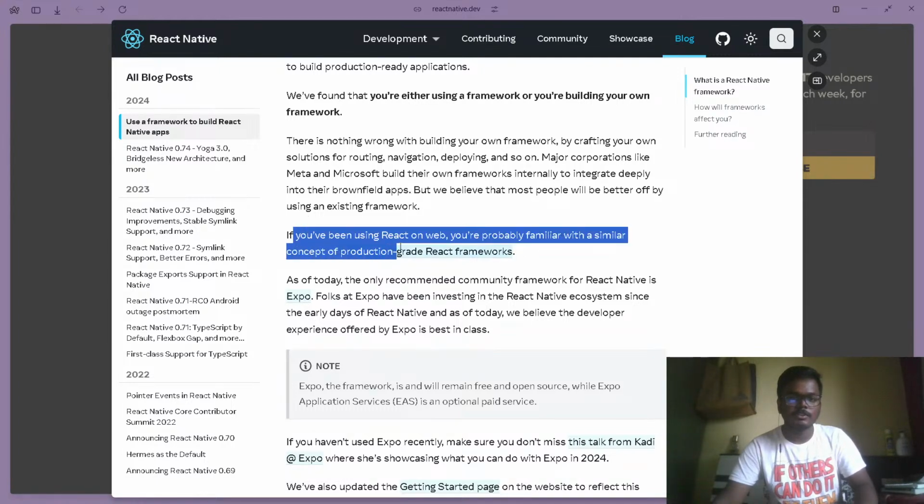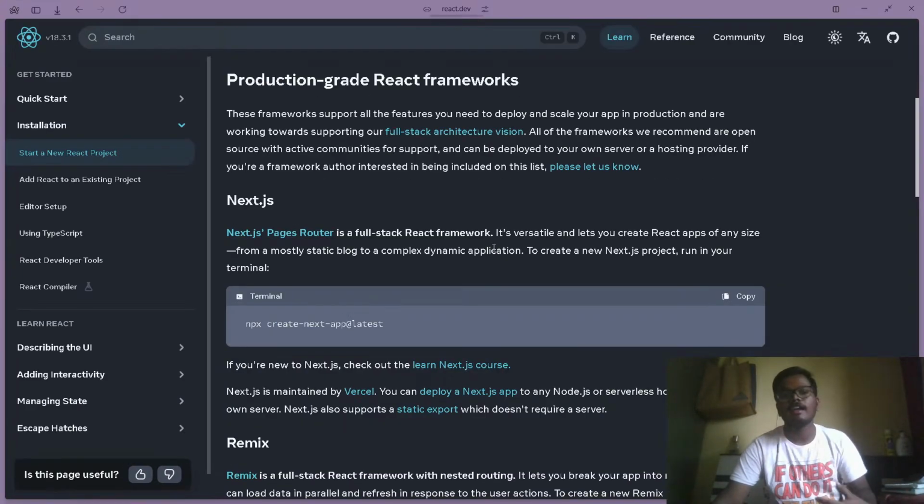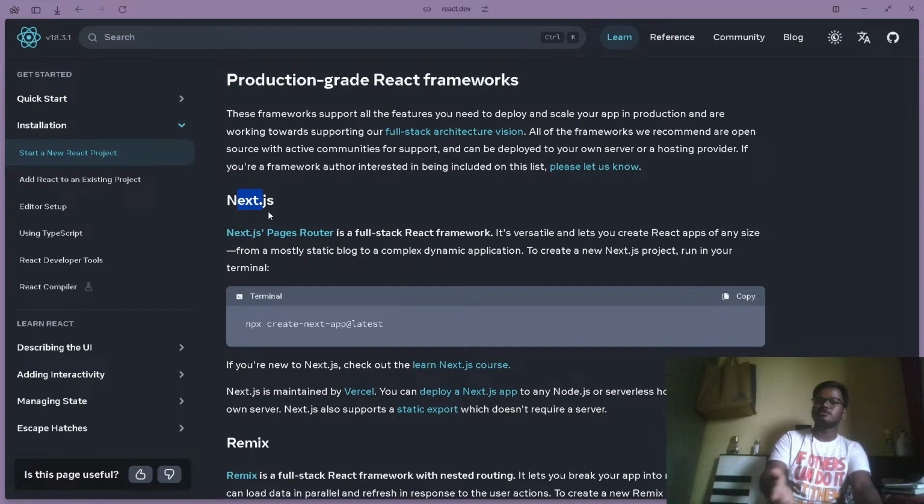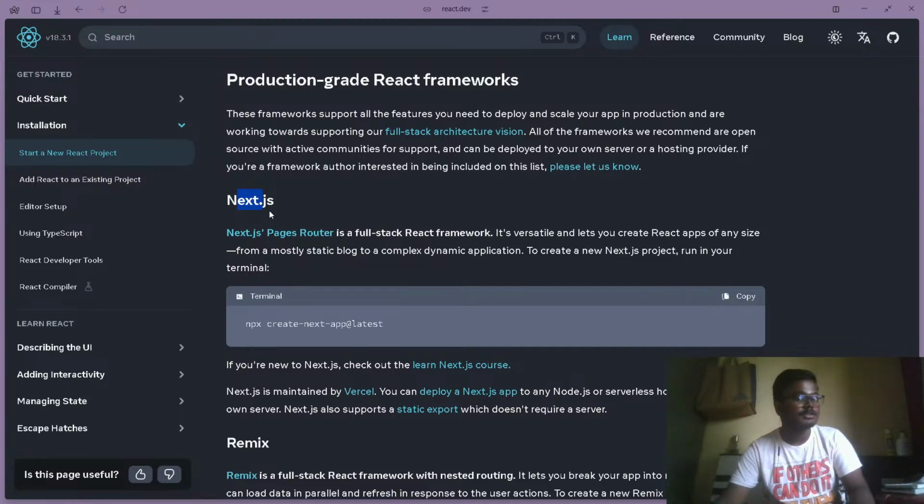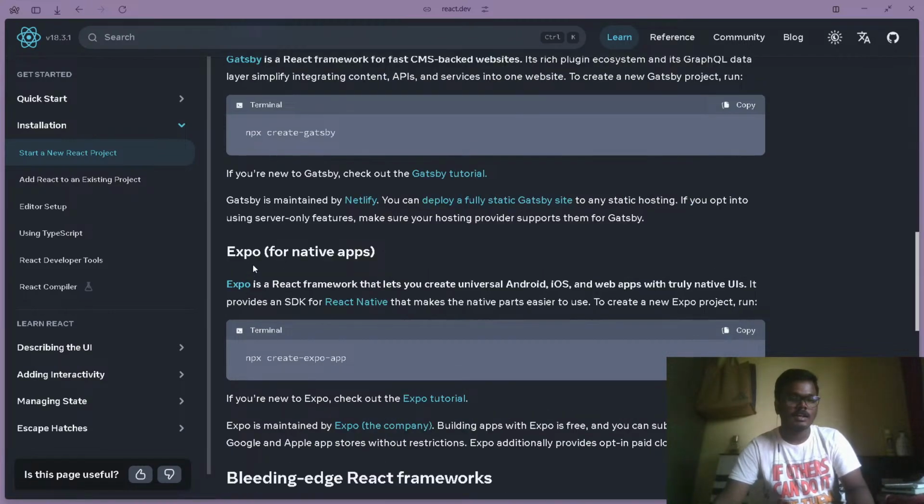So, if you have been using React on web, you're probably familiar with the concept of production-grade frameworks. I am also a React dev, and I mostly use Next, and I sometimes use Nx. There's also Gatsby. Expo is for native apps, but yeah, it's React.